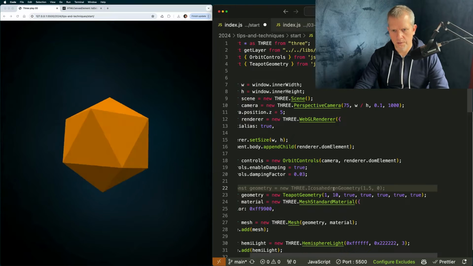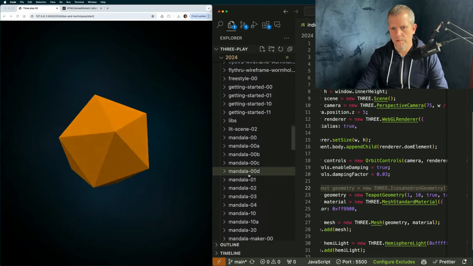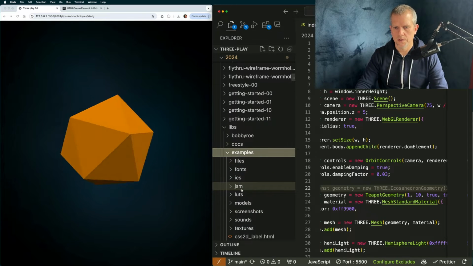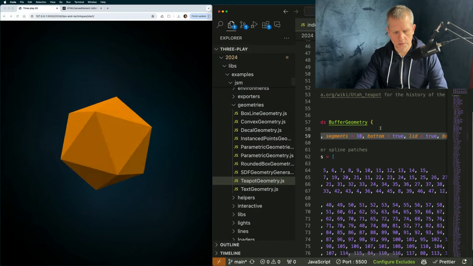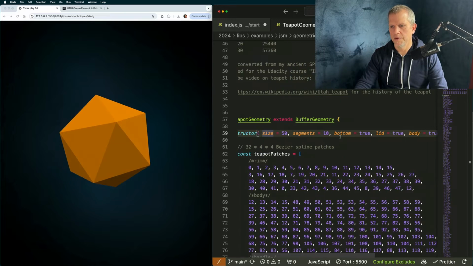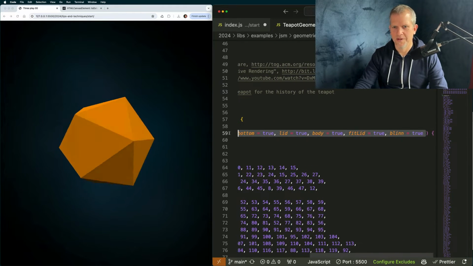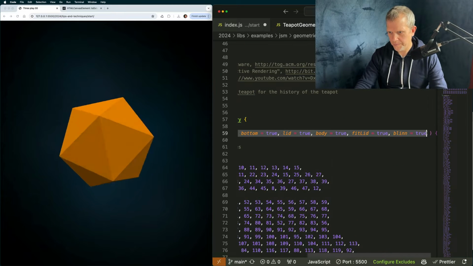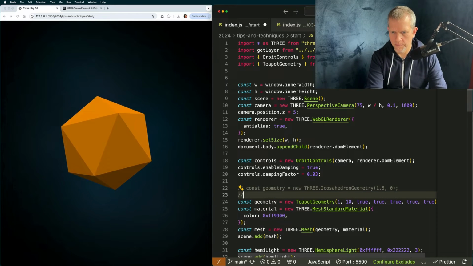In order to look these up, I have to go all the way to where I've got all the Three.js files, examples, jsm, geometries, and then there's the TeapotGeometry. So I can see size, segments, bottom, lid, body, fitLid, and blinn equals true. That's what those properties are. I'll just copy these. Close that up, and then add that here for reference.